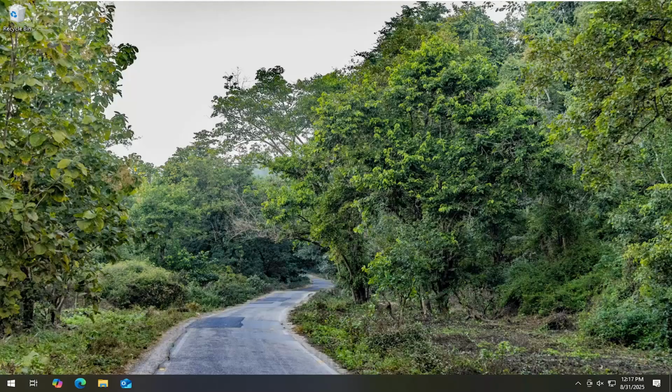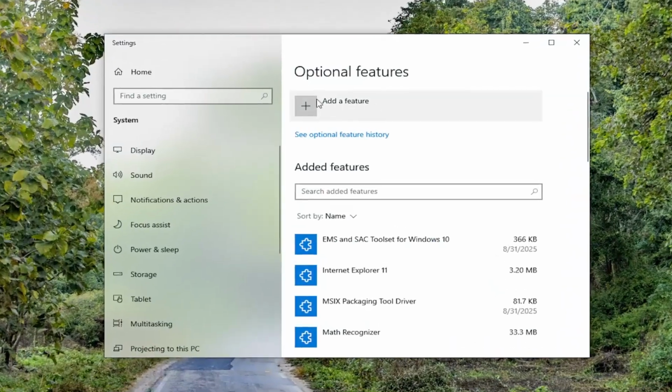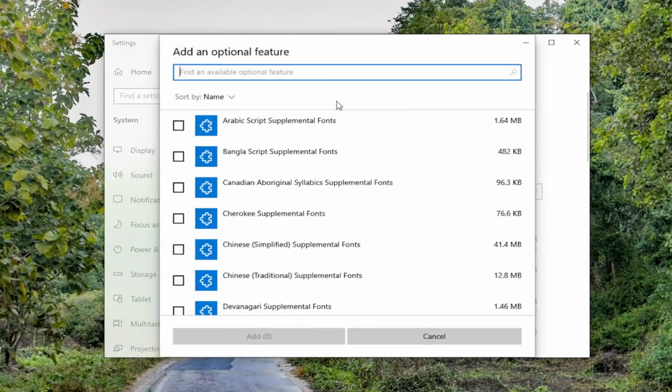So all you have to do is open up the search menu and type in optional. Best result should come back with manage optional features. Go ahead and select that. And then select add a feature near the top and find available optional features.